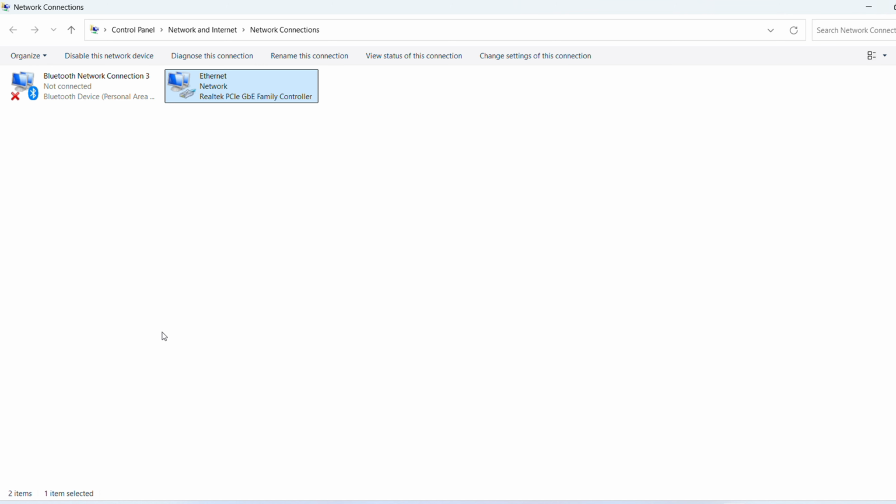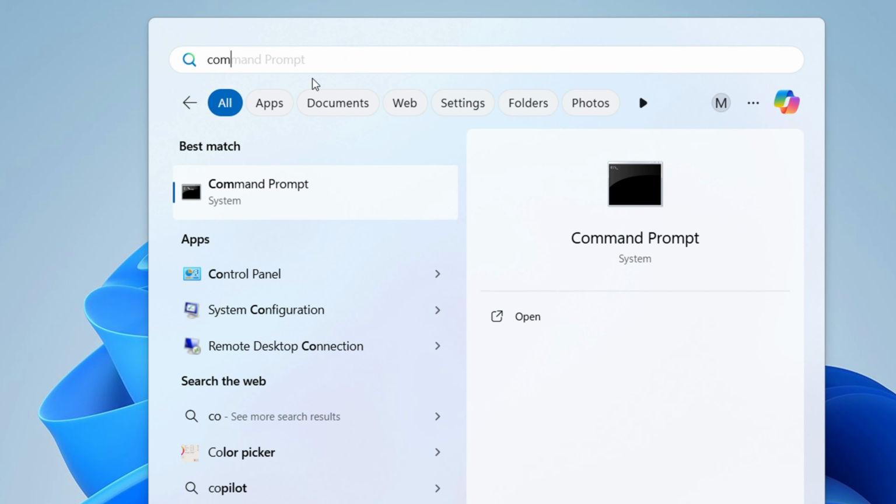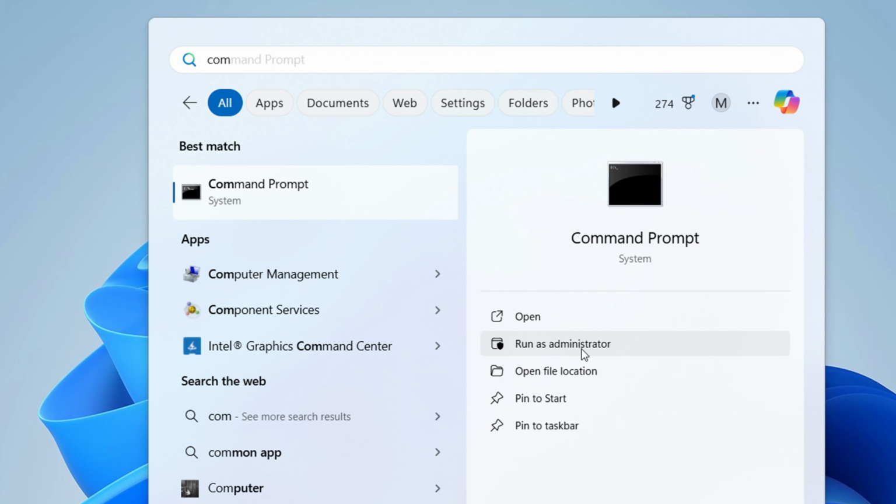But if you still have issues, don't worry. Go to the next step. Open the search bar again and type command prompt. Then click Run as Administrator.